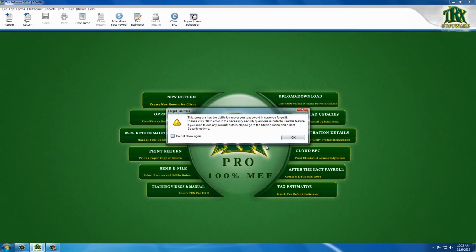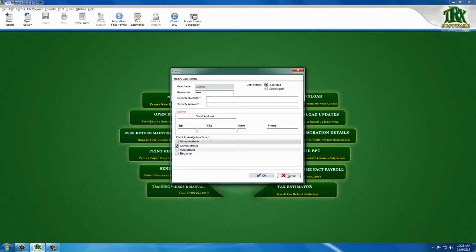In case you forget your password, the program allows you to recover it by following a series of simple steps. At the user screen, enter your security question and answer and click OK. Make sure to write these down.